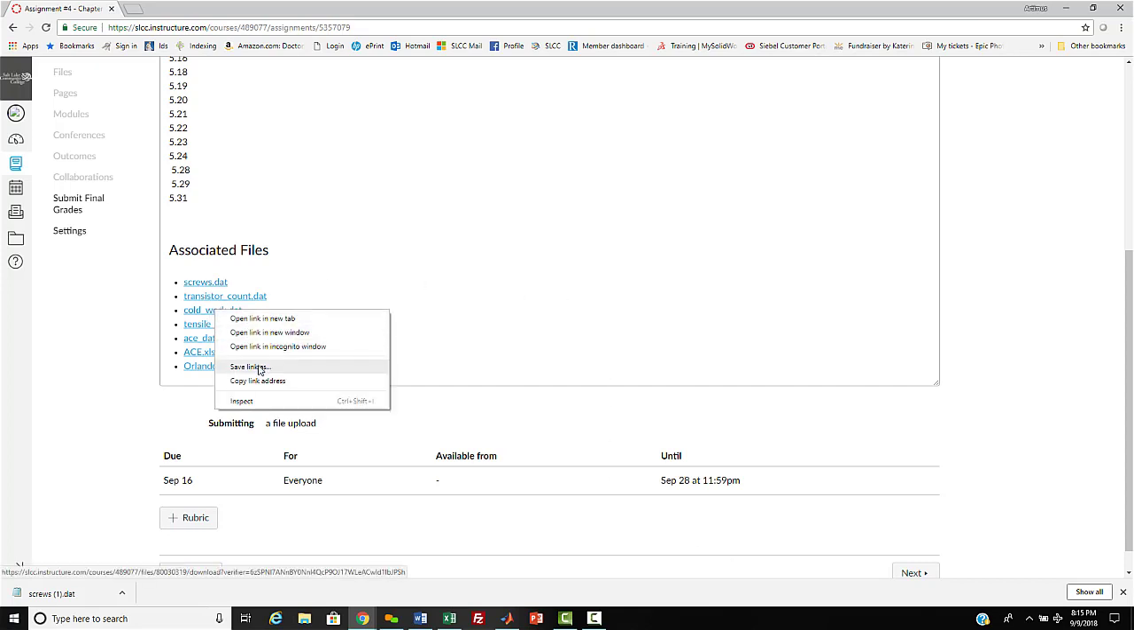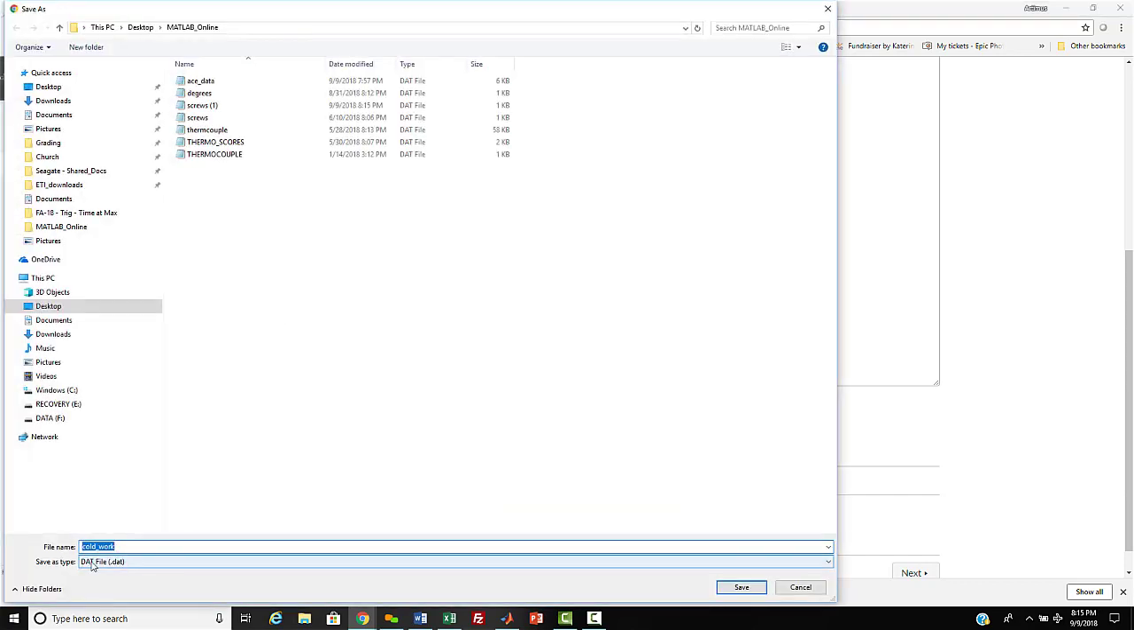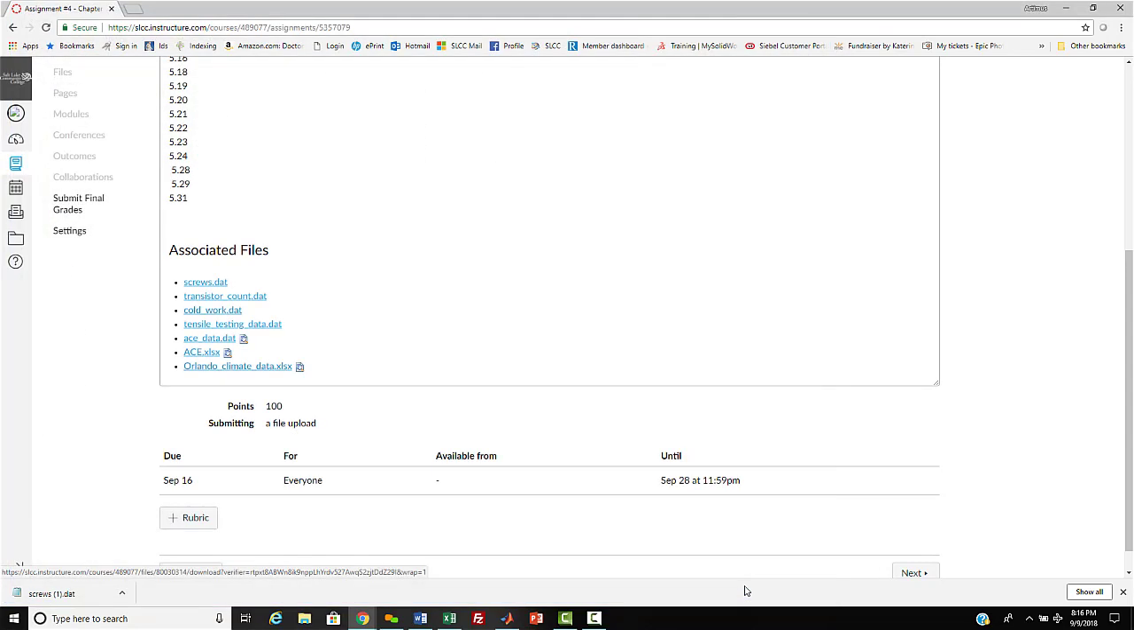your MATLAB. So I'll try that again. So save as, and it opens up as a DAT file, and this is my current folder in MATLAB, which is desktop MATLAB online. So obviously I don't have the cold work file there, so I will just save that.